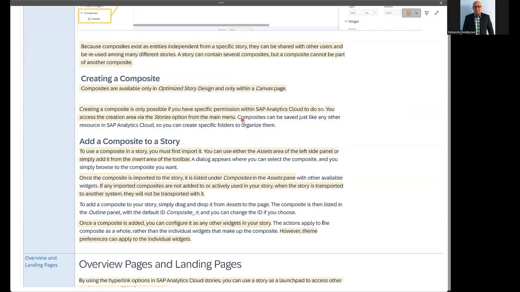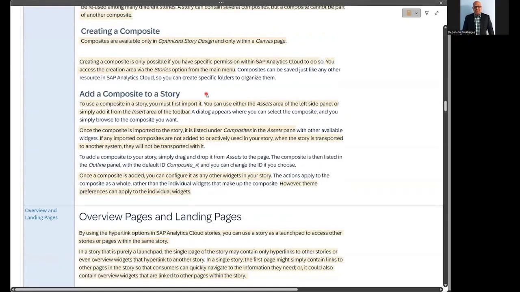Once you have created the composite widget, you first have to import it. So there are 2 steps. First, you have to import the composite widget in your story. And once it is imported, it will show up in your assets on the left-hand side pane. Under assets, you will see that composite once you have imported it, and then you can use that in your stories. Once it is imported, it is listed under composites in the asset pane, and you can easily add it to your page.